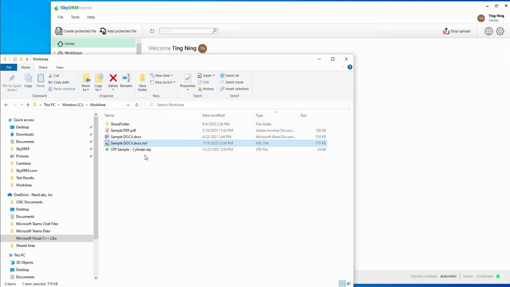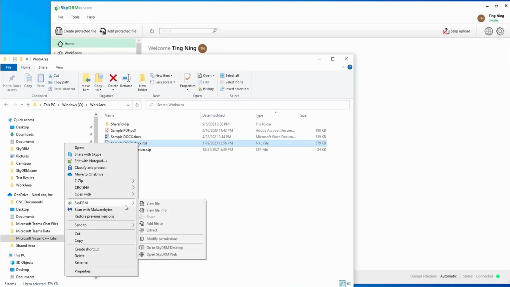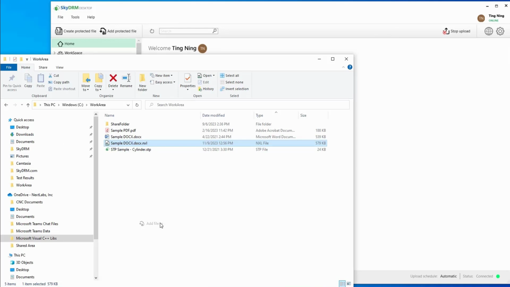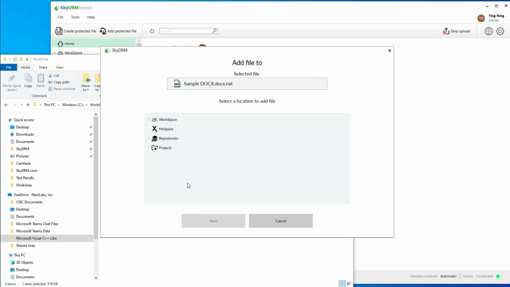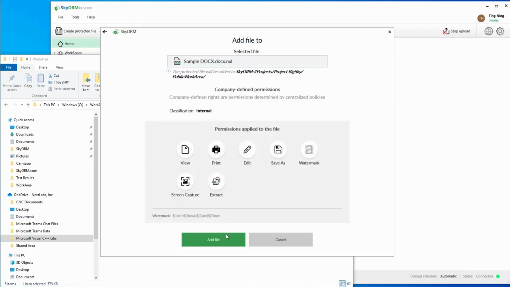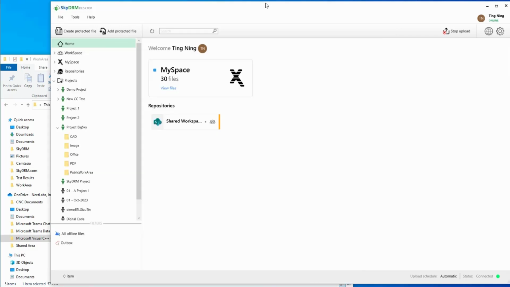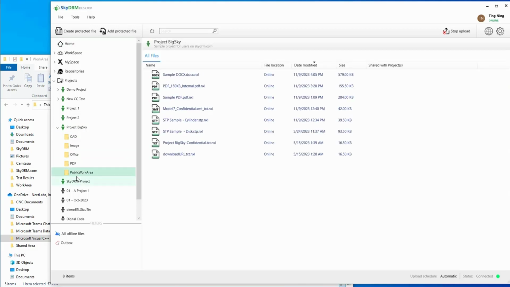To add a protected file, right-click, go to SkyDRM, and select Add File. Then, select the location to add this file. In this case, I will select Project Big Sky, Public Work Area to share with project members. Click Add File. Back in the SkyDRM RMD, I navigate to Project Big Sky, Public Work Area, and we will see the newly protected file here.